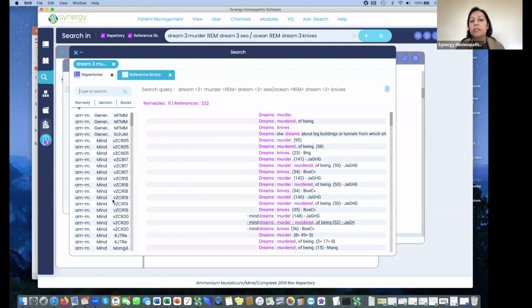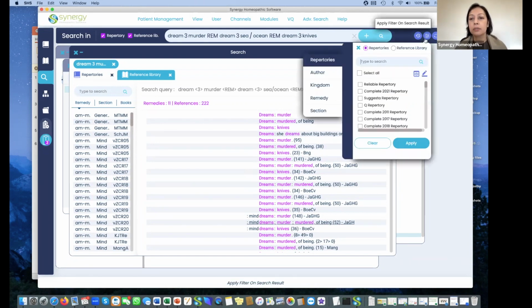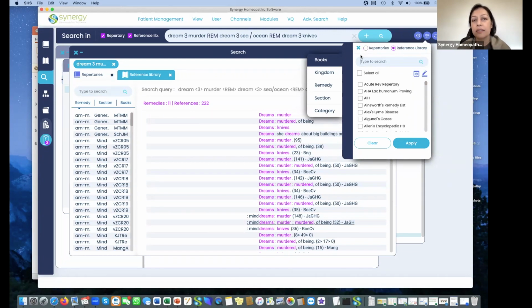The other thing, so this is just a general search for any remedy that has those kinds of dreams in it. We could also limit or filter this search for remedies from the subgrouping that we think this remedy might be. And so, for example, we could use the filter button here, and I'm going to run this. This will only run as a reference library search.